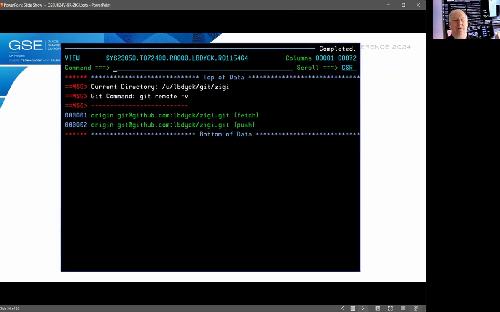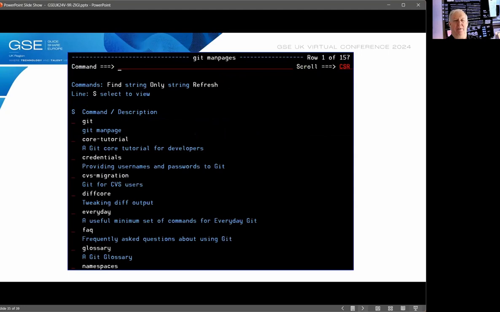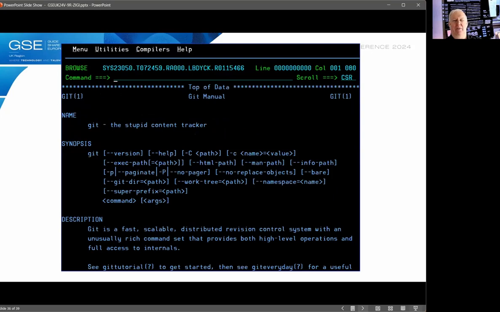And there's the response. We have man pages. Git has man pages that are very helpful in trying to understand what Git's doing. We have a dialog that lets you look at all the man pages from within Ziggy. You don't have to go to OMVS. And there's an example.